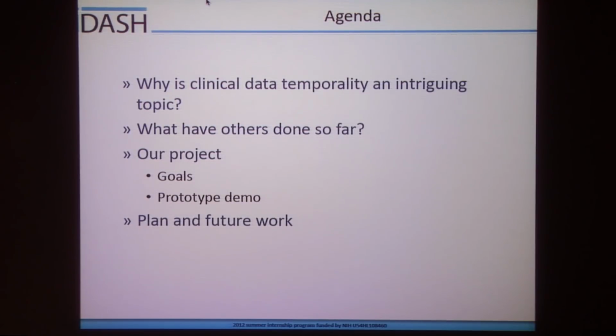In this presentation, I'll start by talking about why we think clinical data temporality is an intriguing topic. And then I will give you a very brief summary of current work in this domain. And then I'll describe our project and show you a quick demo. Finally, I'll finish with our progress and future plan.